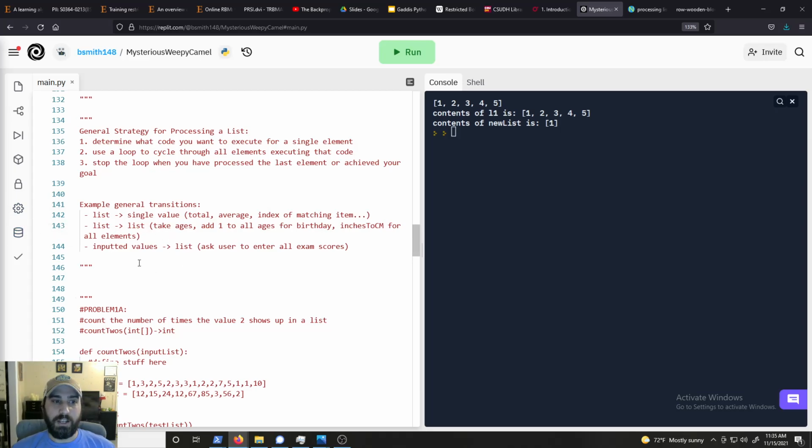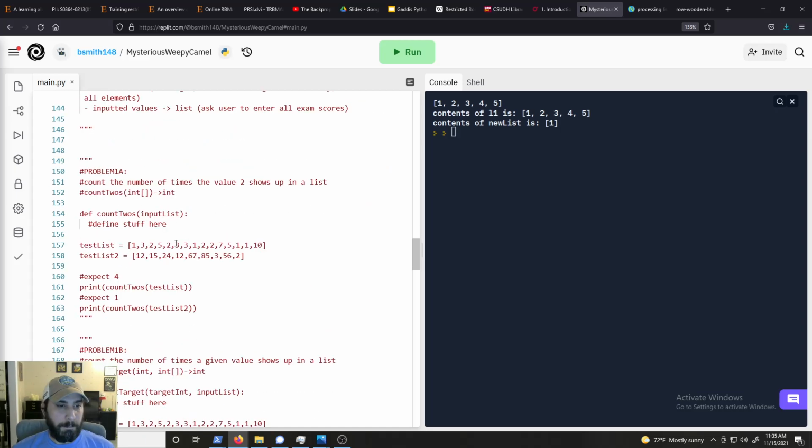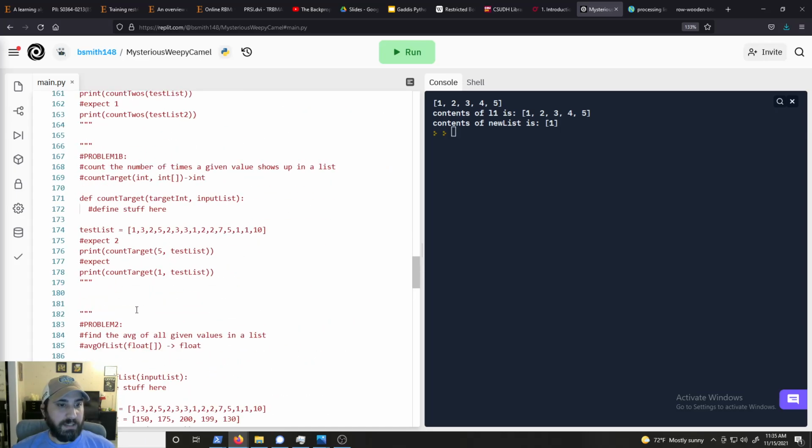Finally, another example is that maybe we are not starting with a list, but we have keyboard input and we want to create a list from that. So just an example of some of the possible transitions we can make when we're doing stuff with lists. All right, so let's look at the average.